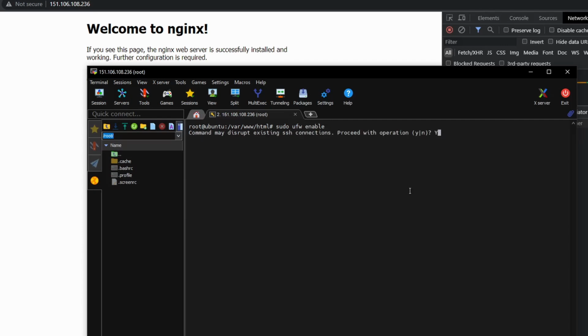So if we enable UFW right now, all the open ports will be closed by default and we will lose our SSH connections. If we enable UFW, all the open ports, including port 80 and port 22, will be closed by default and we need to enable them, otherwise we will not be able to connect to our VPS server with SSH again. So what we need to do is run sudo ufw allow 80 and allow 22.